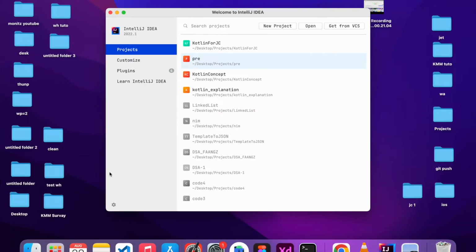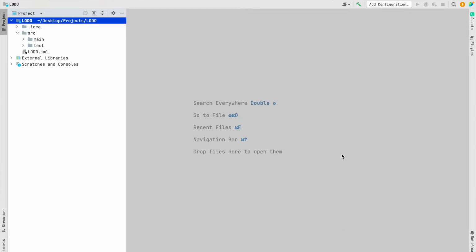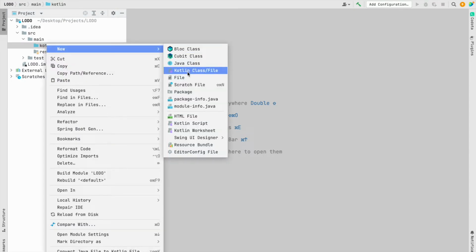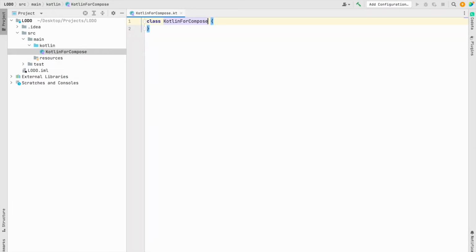So let's go to the IntelliJ IDE and just click new project. And I name it as Ludo. And I select the language as Kotlin and I select the build system as IntelliJ and I just click create. So you can see here our project loaded successfully. I just expand the main. So right click here, new, and I just click Kotlin class or file. So I name it as Kotlin for Compose and I just hit enter. So you can see our class is created successfully.